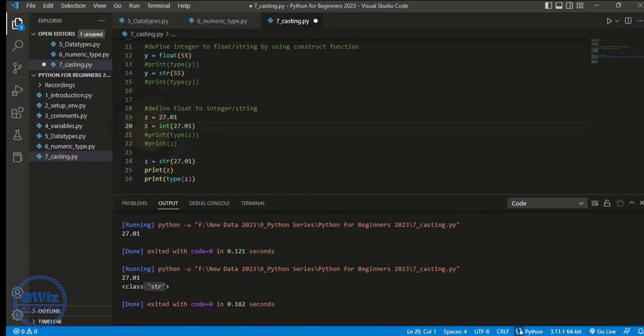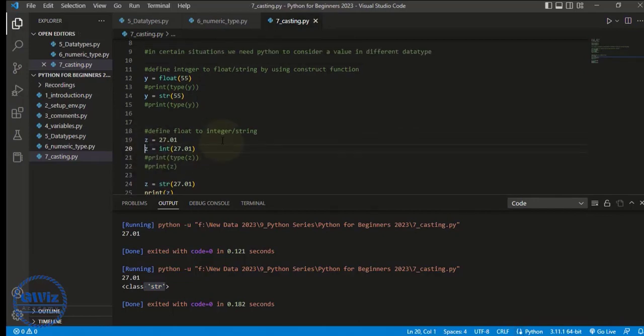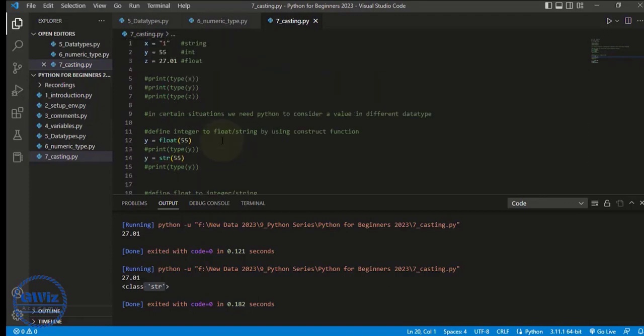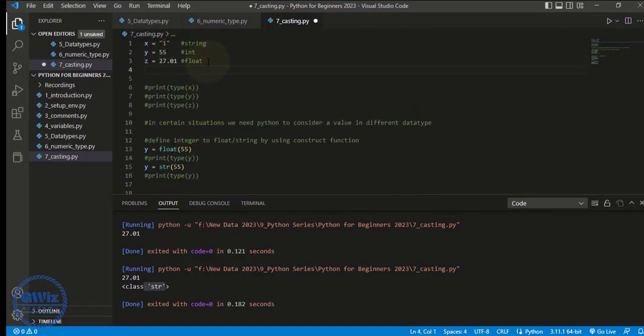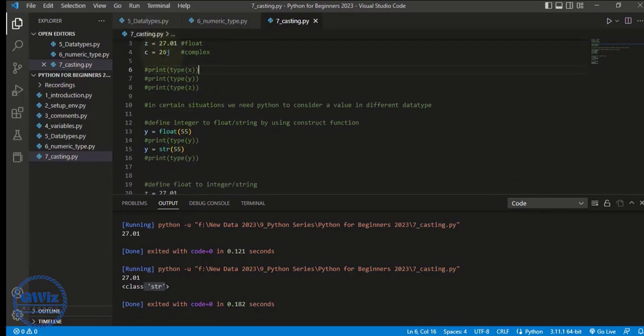So you can simply remove the comment. This is how you can change the data types from integer to string, string to integer, integer to float, float to integer. But we have forgotten one more concept here. Let's assume a variable c, which represents a complex number 27, 23, 26j. Okay, so this is a complex number.